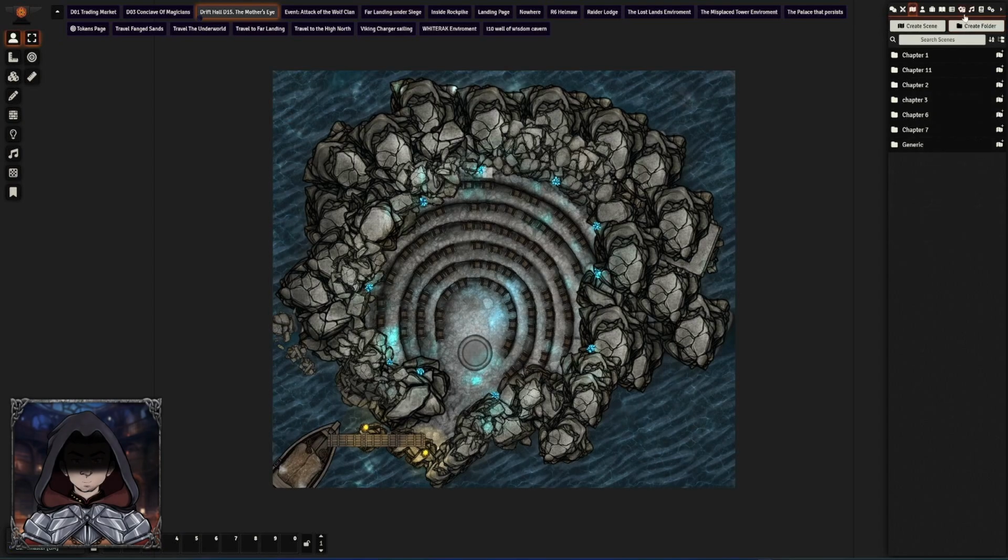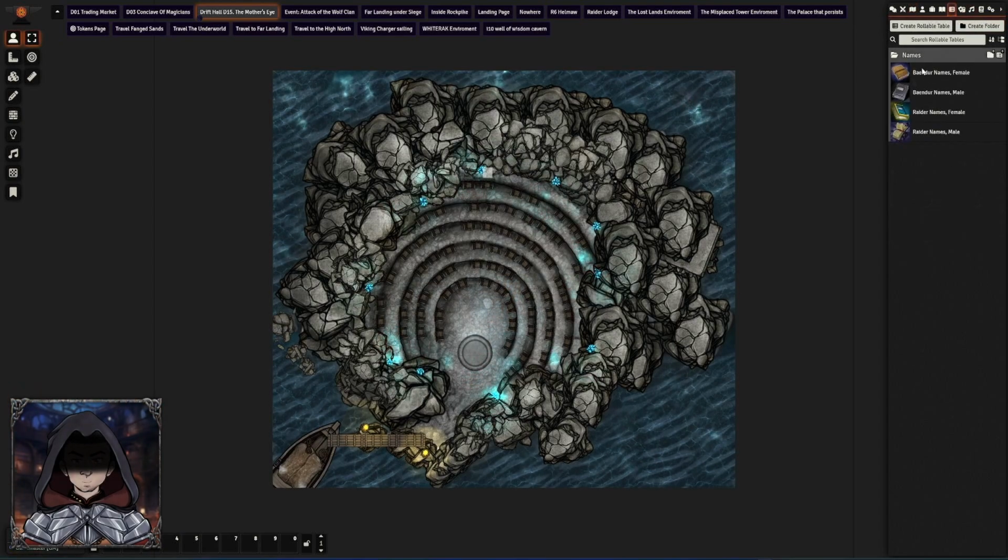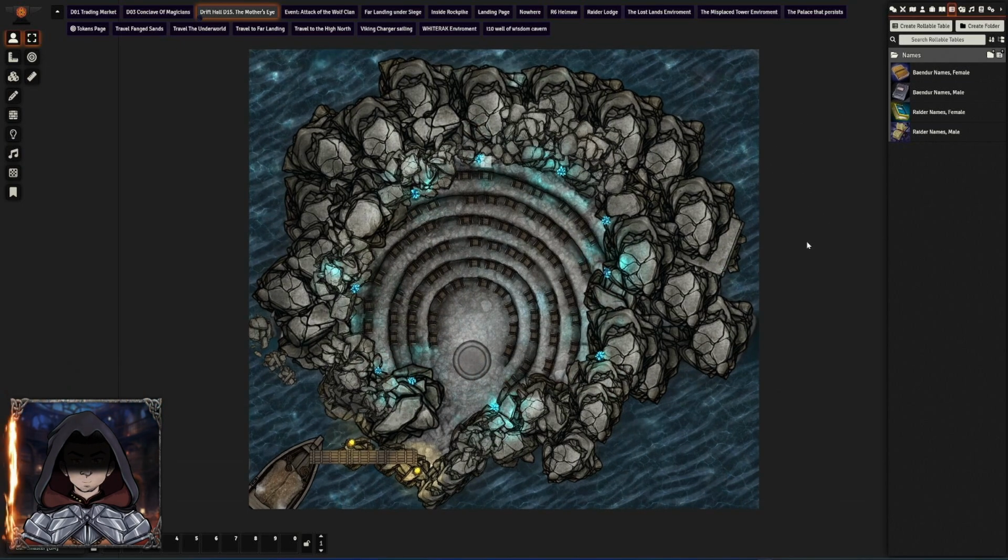I've added a few extras for rollable tables as well. So there are all these different name generators for Bendor and for Raiders as well. So hopefully that will be useful. And like I said, as I think of more things to add in here, I will. And if there is anything else that I could add to this pack that would be useful, let me know. But as I go through and finish the campaign off, I'll keep adding to this as I go. And you should see it update.